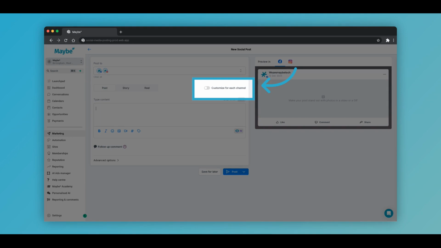For example, on X your caption would be shorter because you've got the character limit. On LinkedIn, you will have a slightly different tone because it's more business to business. On Instagram, you're more likely to say link in bio, because you can't include links, as they don't work. If you select your Instagram account, you also have the option to add to your stories, or upload a reel.